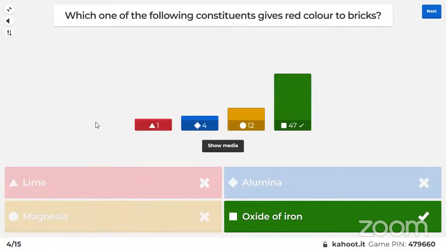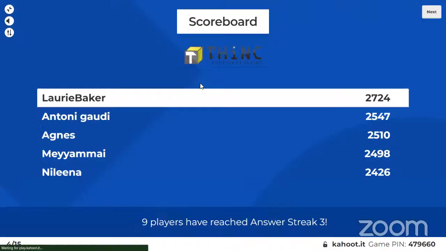All right, so the constituent which is giving red color to the brick is iron oxide. Iron oxide gives red color on burning when an excess of oxygen is available. Okay. All right, most of you have answered it correctly.